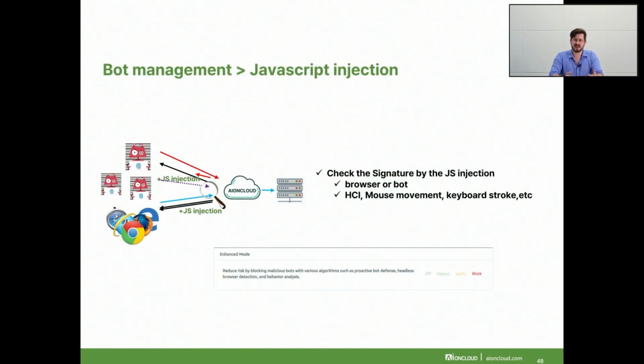Also, we provide an advanced bot management function by injecting a small amount of JavaScript in the response body. Once the JavaScript has been injected, then the client will interpret the JavaScript and respond accordingly. With this information, IonCloud can check and verify whether the client can understand JavaScript or not, and whether the client is a bot or a browser. The information the JavaScript might send back to IonCloud is human-computer interaction, like mouse movement or keyboard strokes.